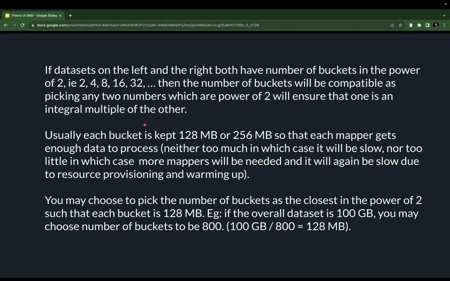So for example, if your overall data size is 100 GB, one more thing: choose the number of buckets which is closest in the power of 2, because Scio enforces the number of buckets to be a power of 2. So for example, if the overall data size is 100 GB and you want each bucket to be approximately 128 MB, then you can choose a number of buckets to be 800. So you choose the power of 2 which is close to 800, which happens to be 1024. That is the number of buckets you can select if your overall data set size is 100 GB.